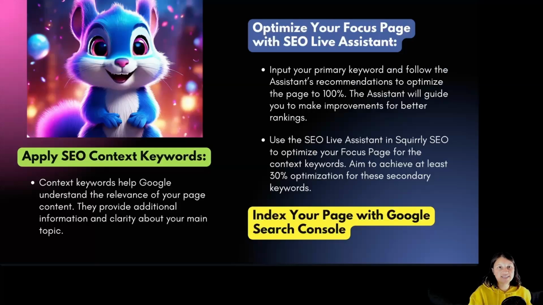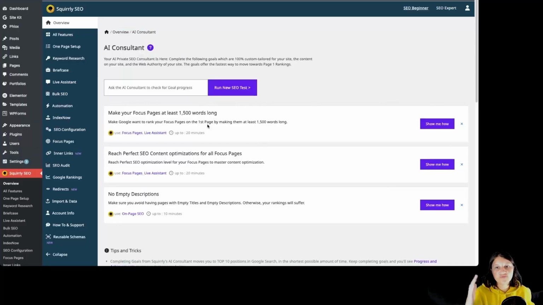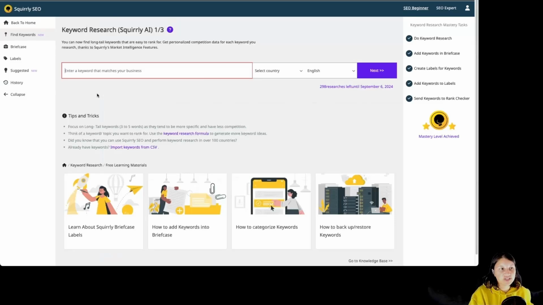So let's go back inside Squirrly SEO. And over here, in order to find the keywords, the secondary keywords that we want to use for the focus page, in case we don't have them already, we are going to go over here to keyword research and search for the keywords.